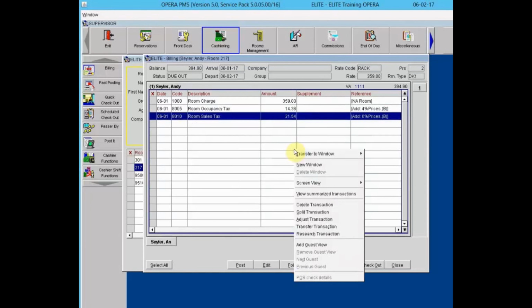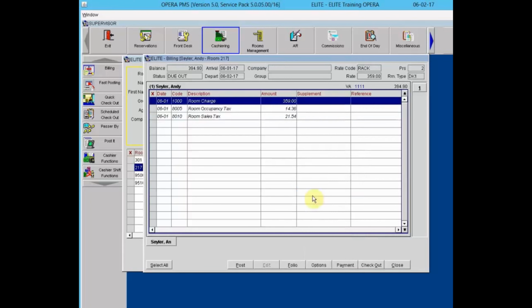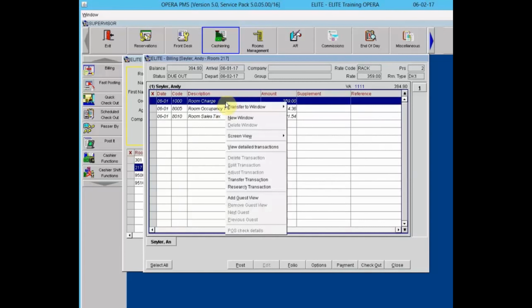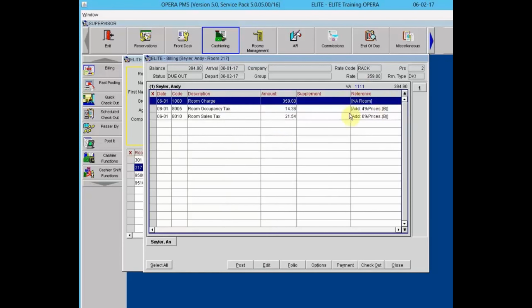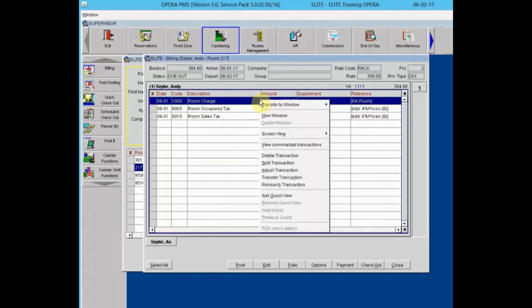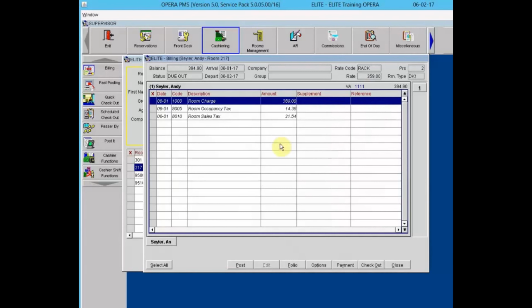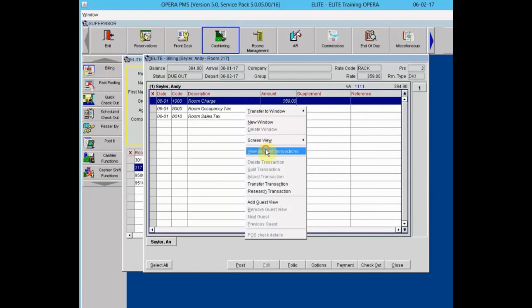View summarized transactions. This allows the ability to change the way the transactions are displayed on the billing screen. So if I choose View Summarized Transaction, it just makes them look a little different. Click back, and I choose View Detailed Transactions. It shows the reference field over here. Do a right click, View Summarized Transactions. You don't see the reference, and then I'll put it back.